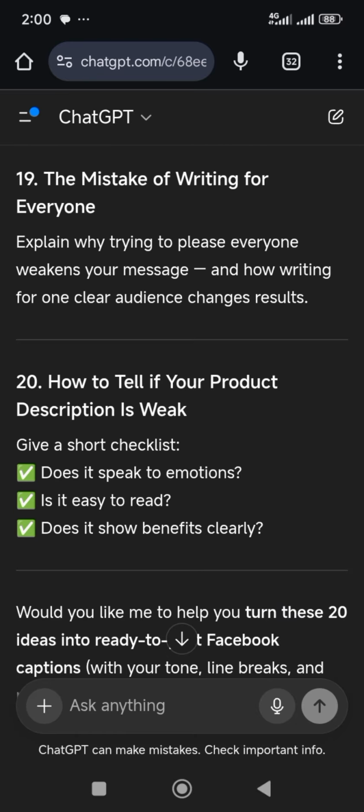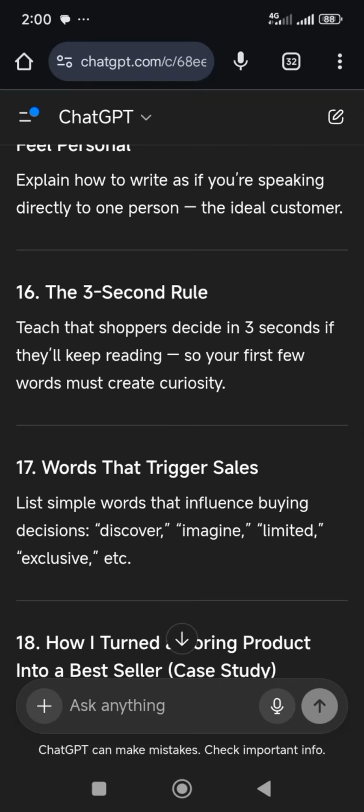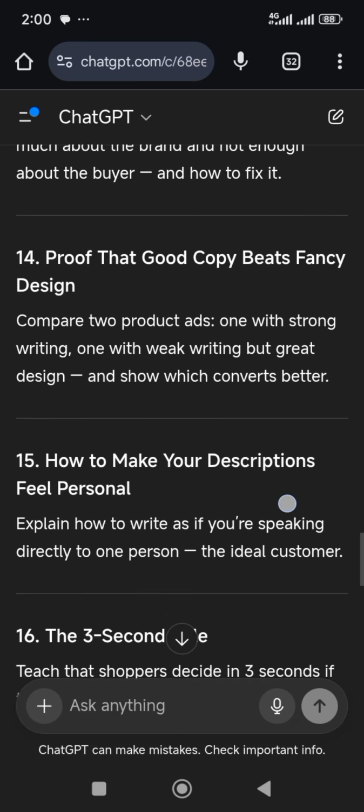Now, this last one here says how to tell if your product description is weak. Give a short checklist. Does it speak to emotion? Is it easy to read? And does it show benefit clearly? These are some basic points about product descriptions. If you post this regularly, then at the end of it, you add a clear call to action: if you want the best product description that sells your product effortlessly, contact me. You will start getting customers who will definitely patronize your service.